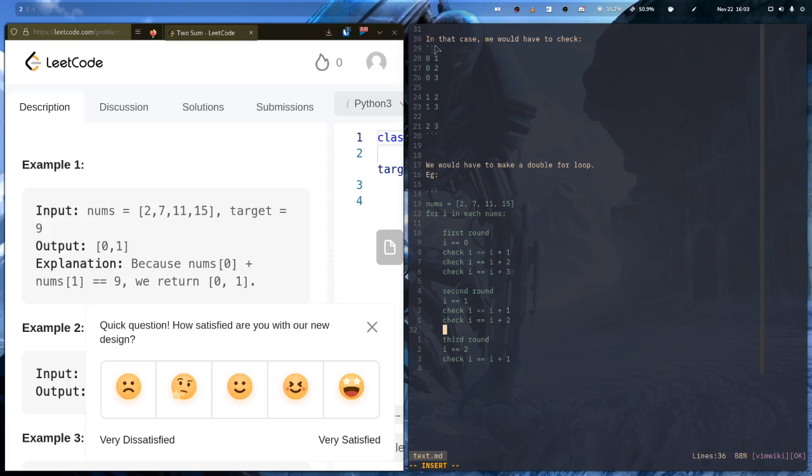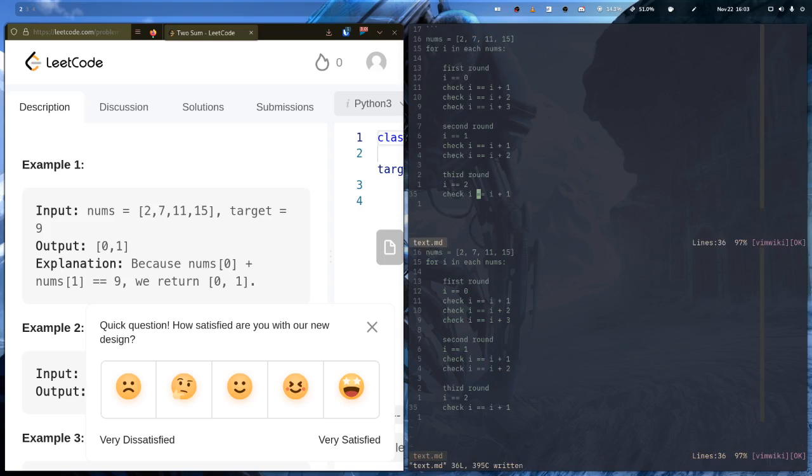Okay, so now this looks a little better to understand via code. So let's start making some code here. Let's go to test.py.